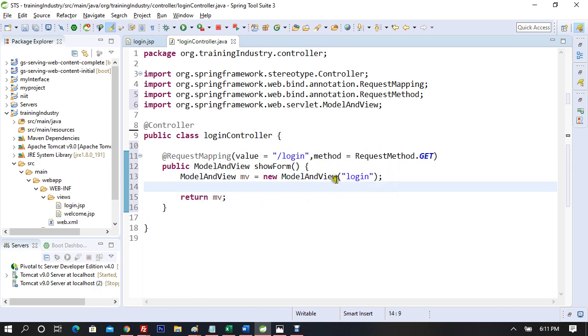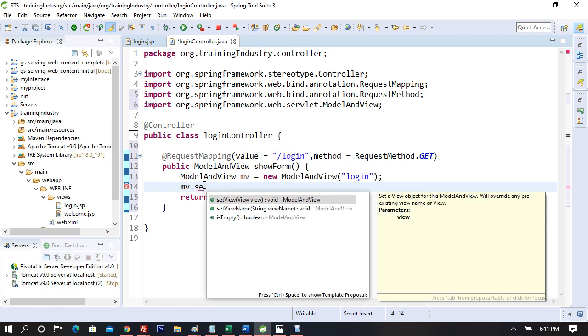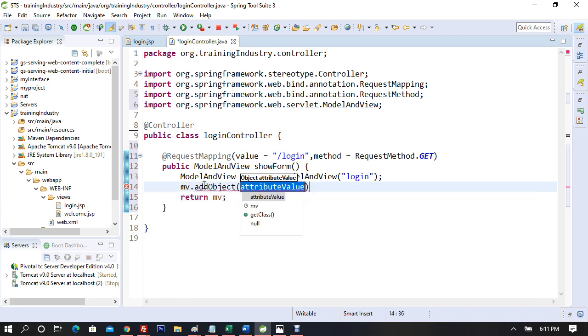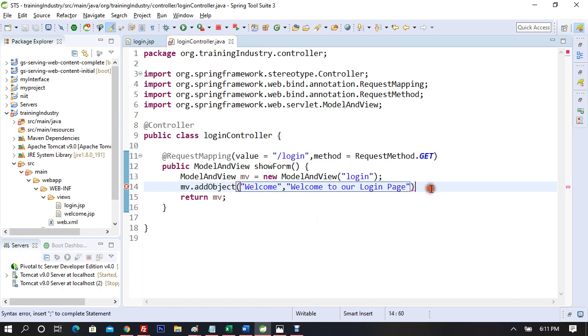On get, we are returning back login, and before returning, if you want, you can say mv.addObject. Set object is not going to work. mv.addObject is a key and value pair. I can say welcome as a welcome message, welcome to our login page. So this is what you can do right here.